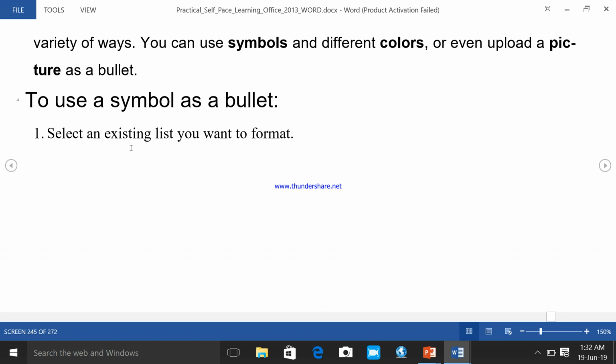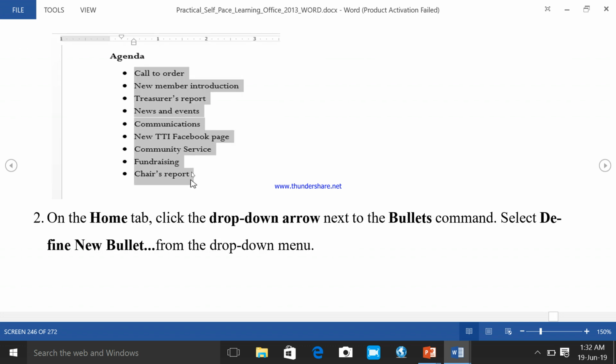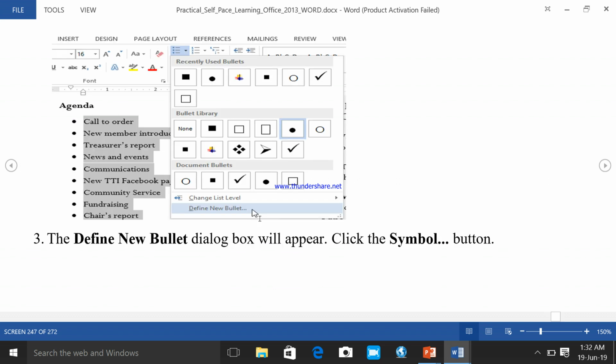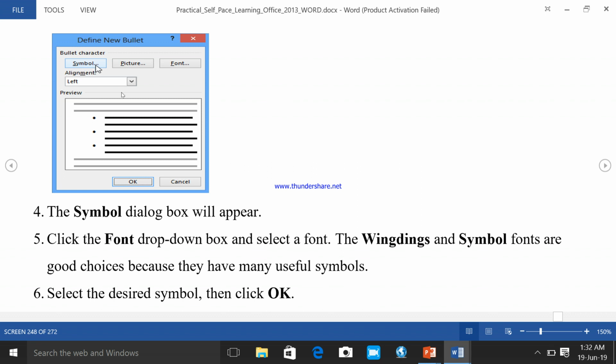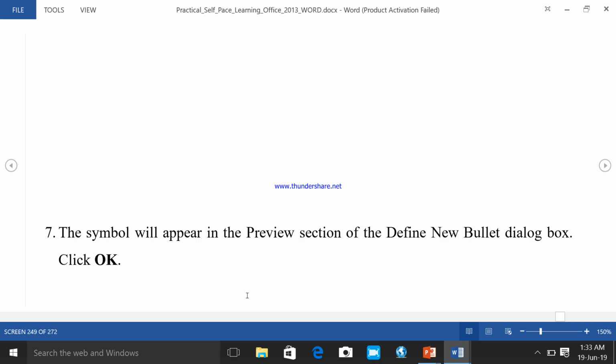bullets. You select the list you want to, as we've done. Your home tab, you know where the bullet command is. Select define new bullet from the drop down menu, and this is it, define. After selecting, you click on define. In the define box, you click on the symbol. The symbol dialog appears. The font drop down, the Whitney symbol font, is a good choice. They have many useful symbols. Select the desired symbols and click OK.